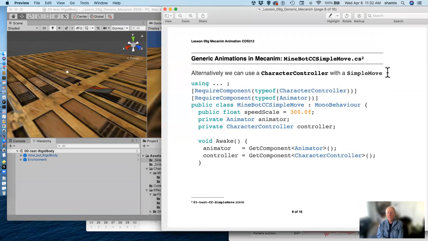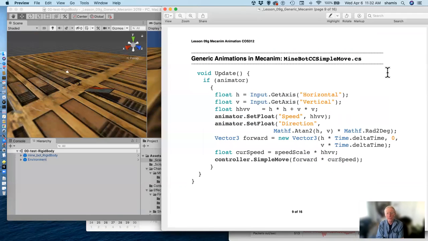So alternatively, we can do this with a character controller. Again, I'm going to require component, type of character controller, and type of animator. Again, I have a speed that I have to tune to make this thing make sense. I cache animator and controller in the awake function.